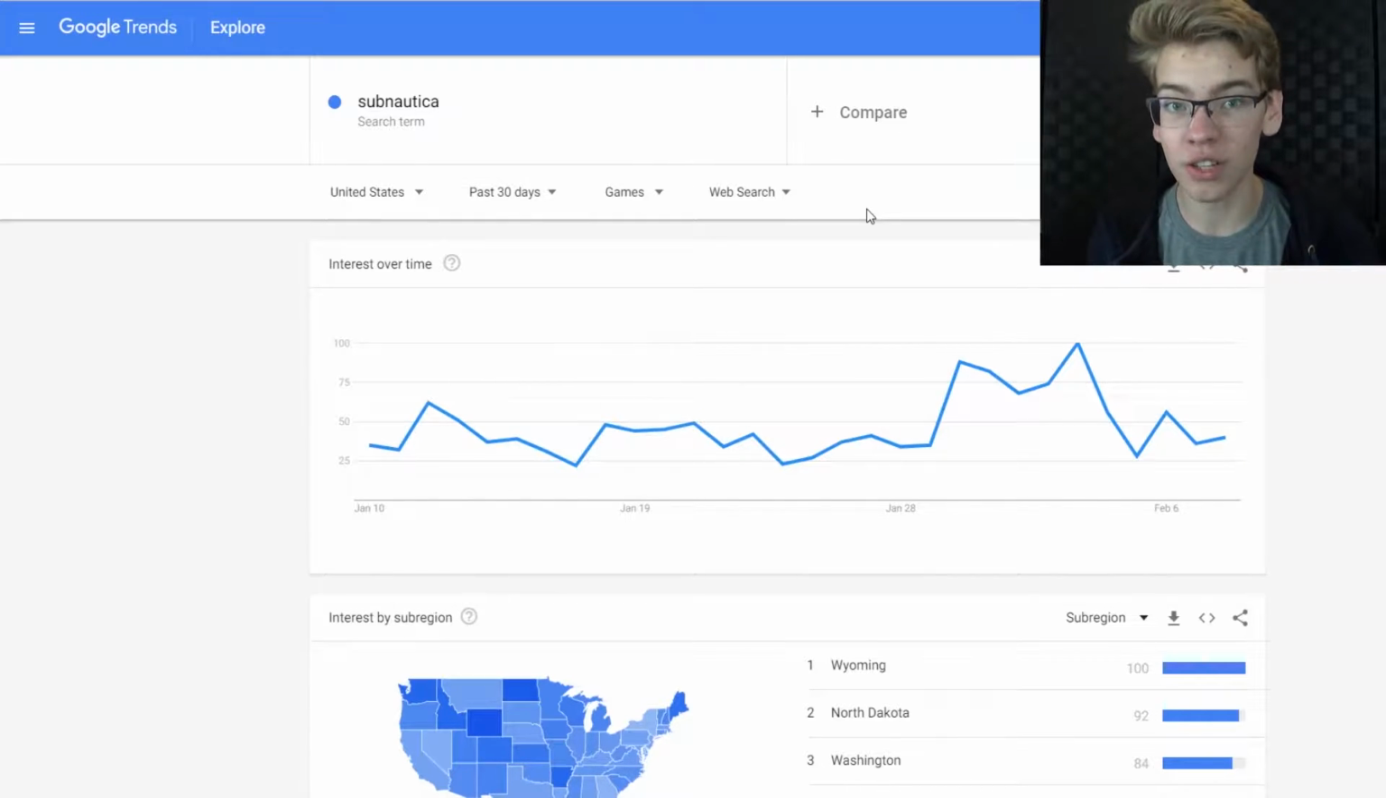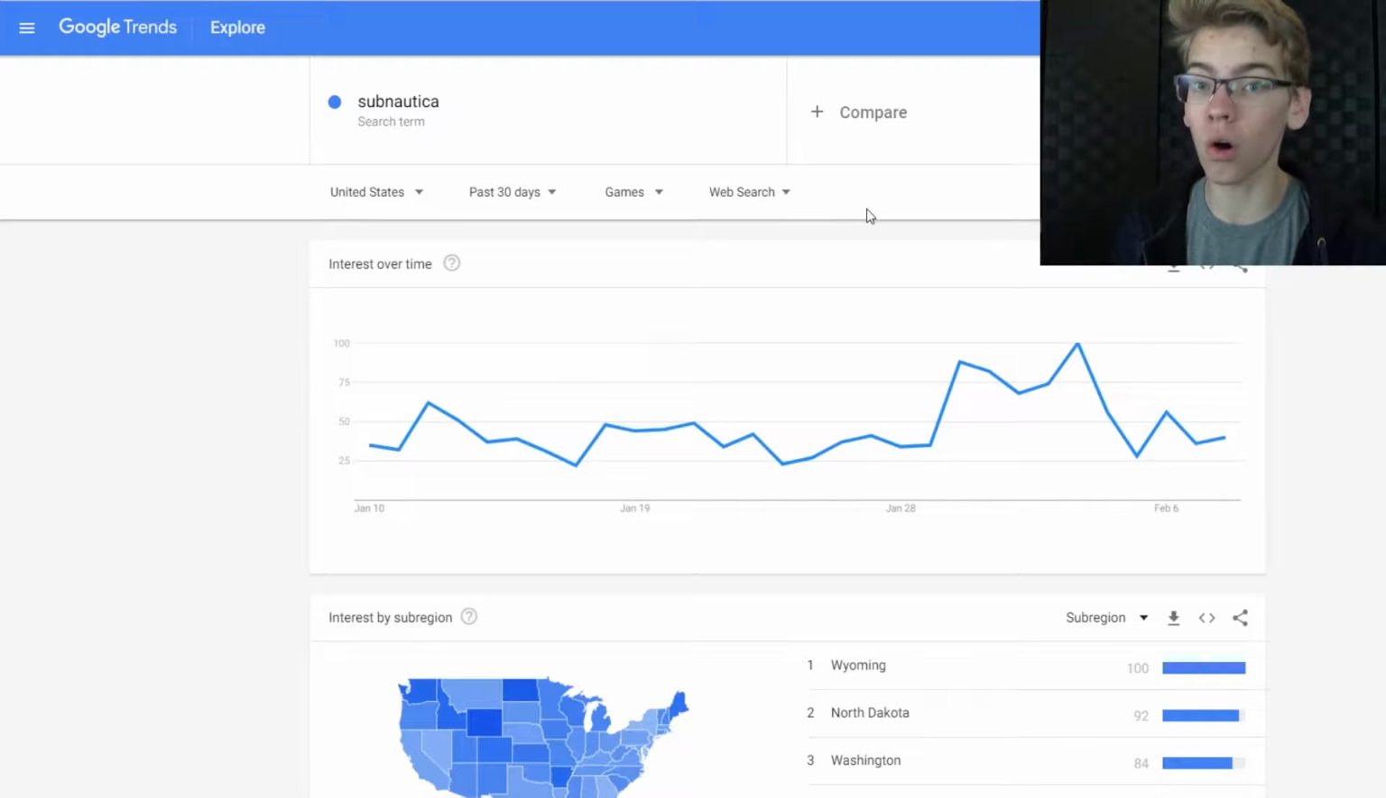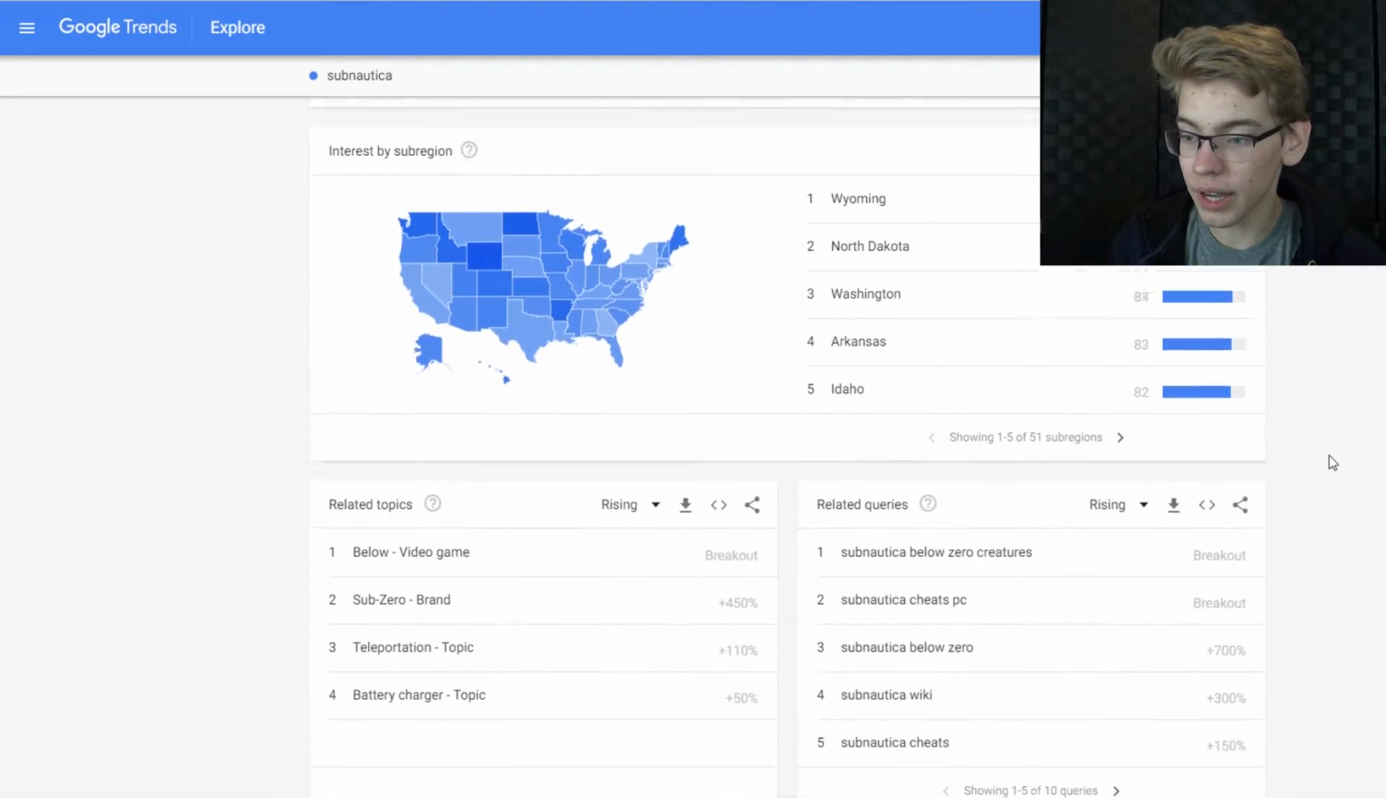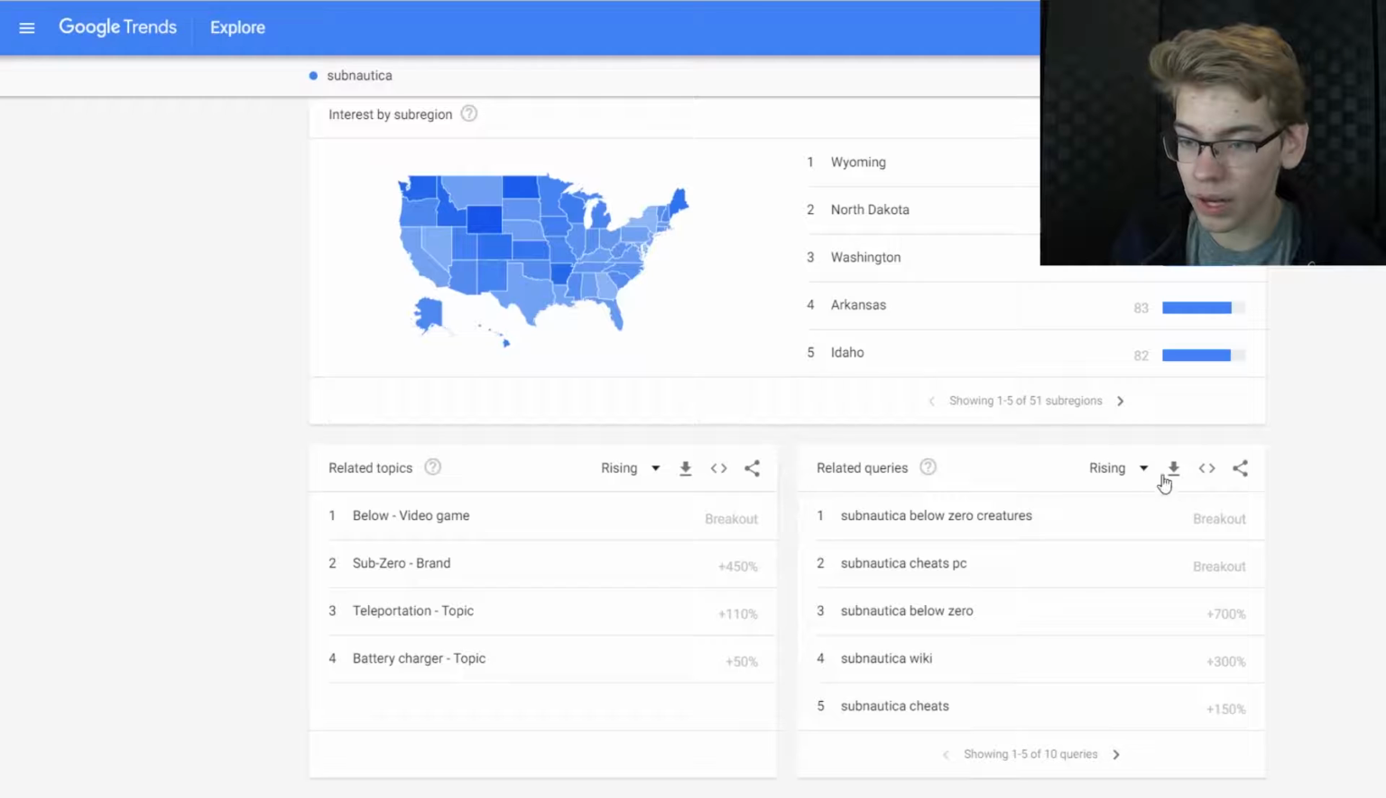So when you're making your tags, you want things that are searched all the time. So then you can pop up there too and get searched. Here's this thing right now, and that sounds fine. And right here, related queries. This is what you want right here for other possible tags or something in your video.